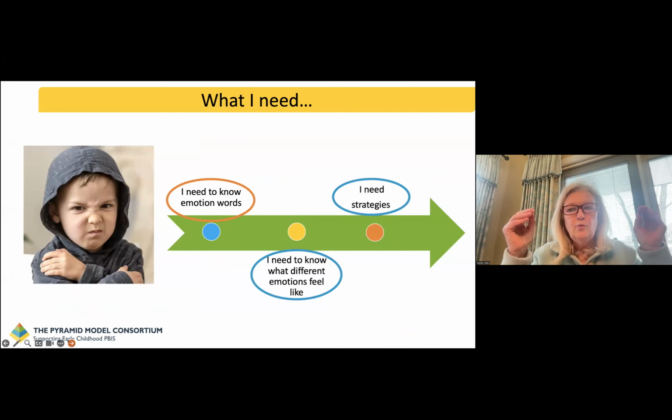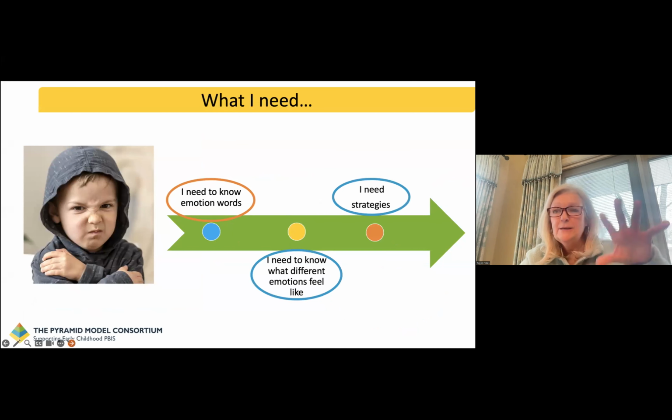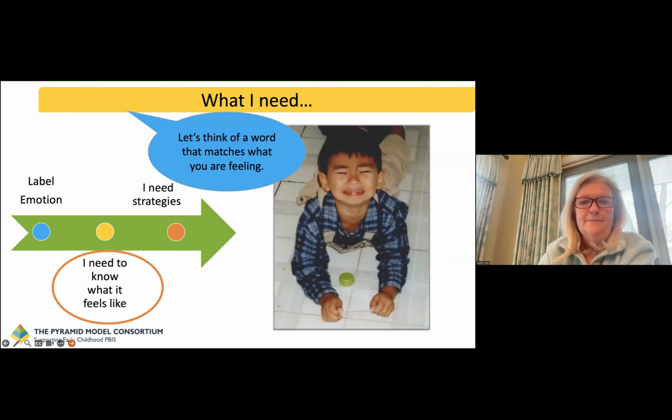So think about the words we're using, the words we're teaching, and how we can expand to expose children, give them more opportunities to learn about different emotions. So that's a part that will really help us think about this emotional literacy piece here. Okay, so let's jump into this. I need to know what it feels like part.